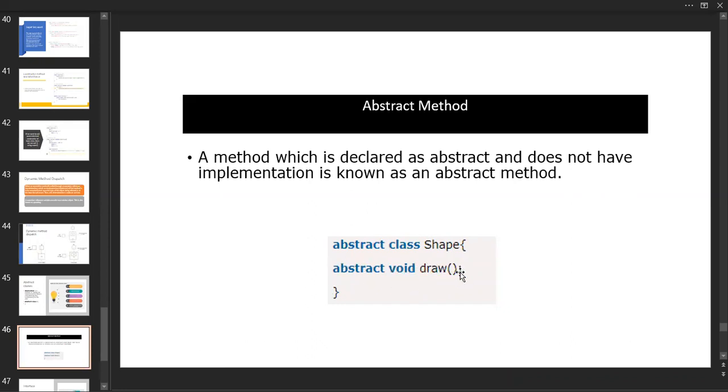So if we mention it like this, if any class is going to extend the shape properties, again I'm telling you, if any class is going to get the properties of a shape, it is essential to implement this method. So what is an abstract method? The method which is declared as abstract and does not have an implementation. Does it have an implementation over here?